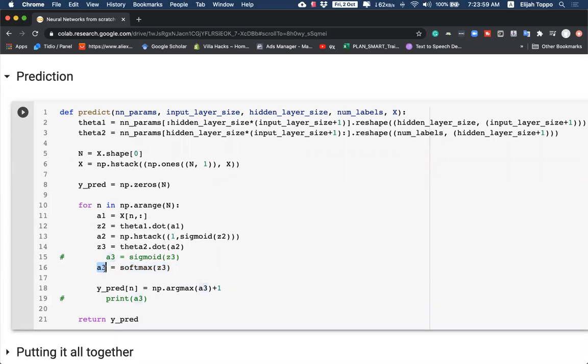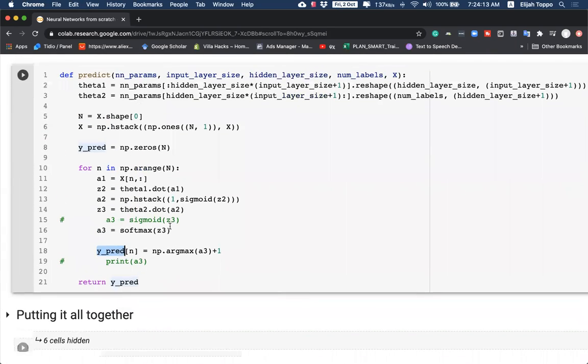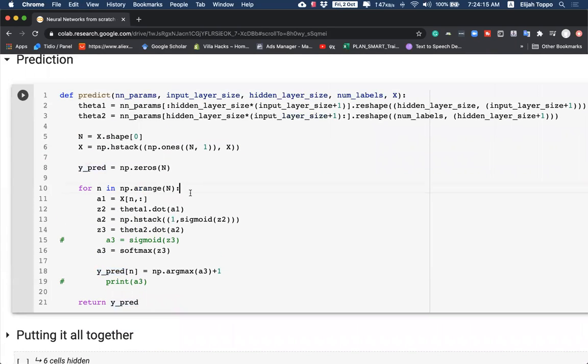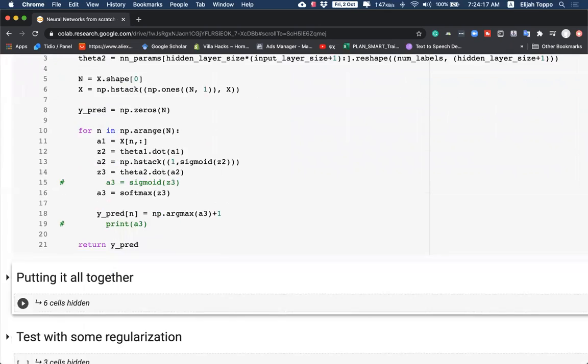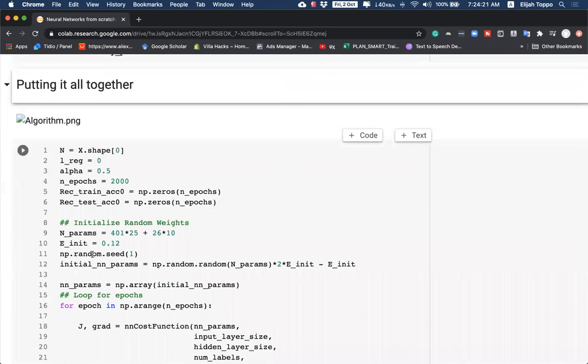We get our output layer. We say, okay, once we have found this percentage, what is the max location? And from that max location, we can evaluate what our Y prediction is. I execute this. Yes, and now we put everything together.